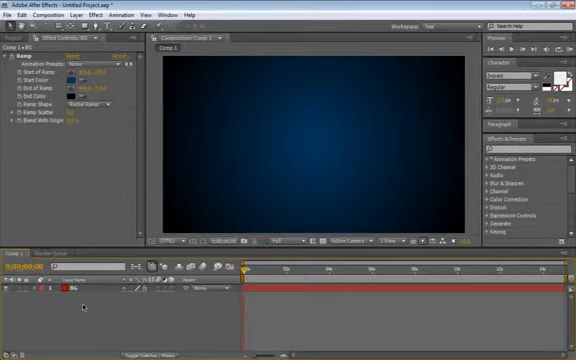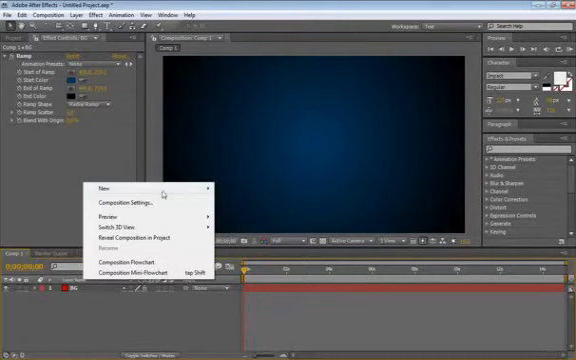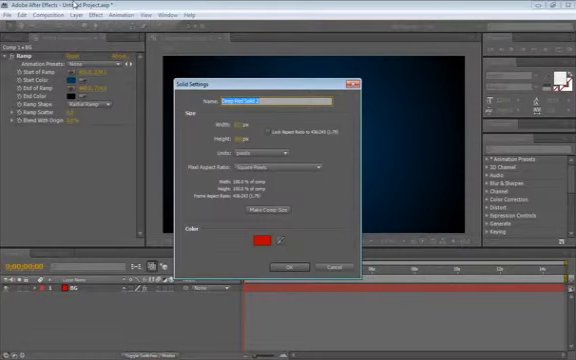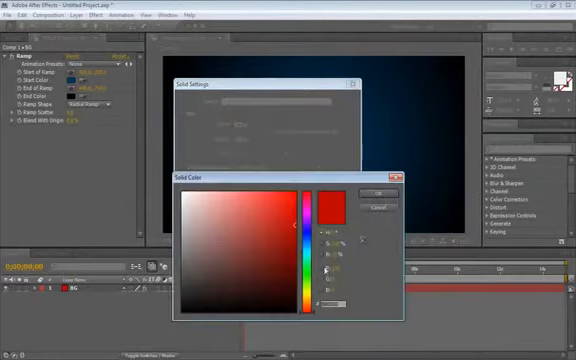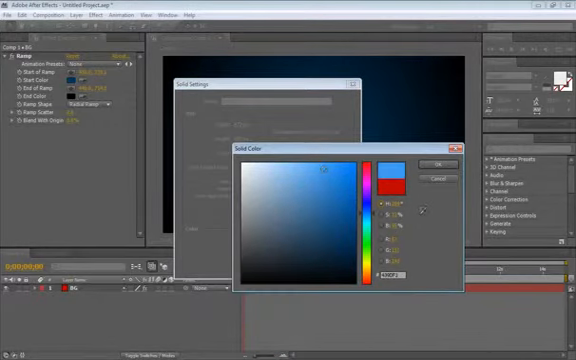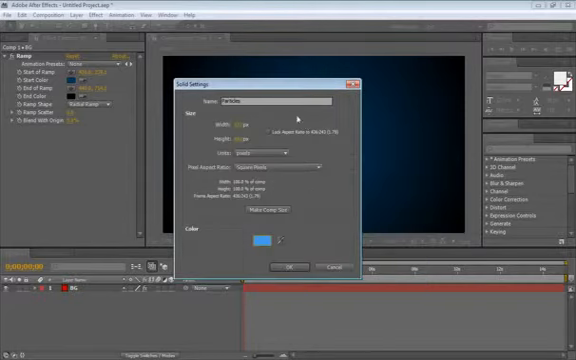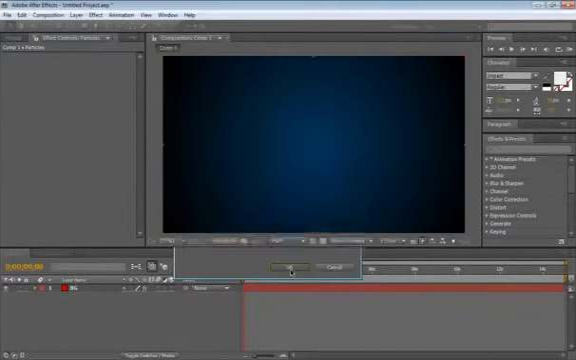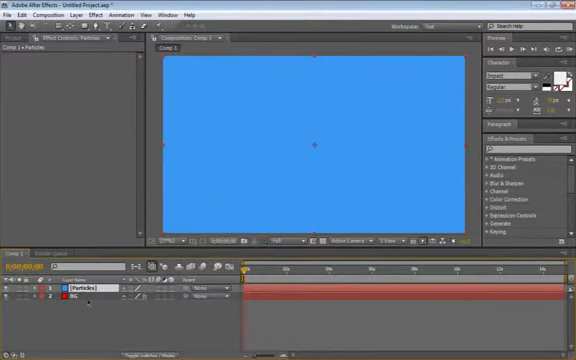Okay, so now we're ready to actually make our particles. So layer, new solid, and we're gonna name this particles. It's important to choose the color right there, so the color you want. So I'll choose some kind of a light blue. Make comp size. Okay, great. So now we have a blue layer. Now that doesn't look so good, really. We actually want to make this look like a particle.